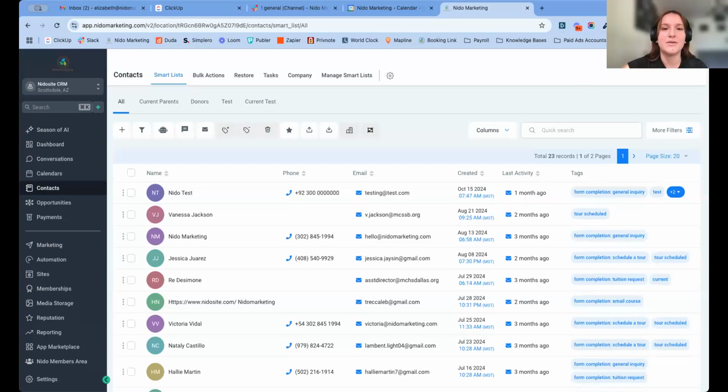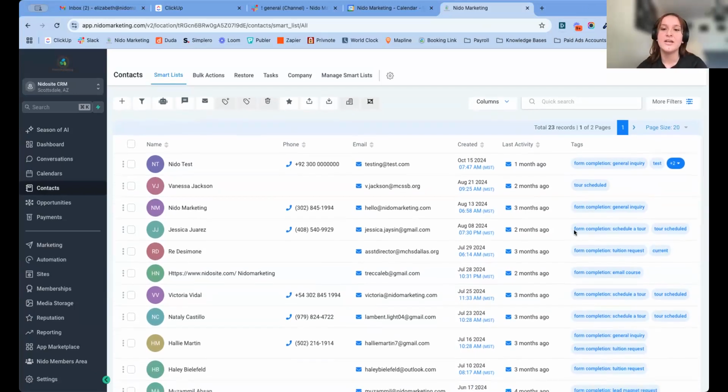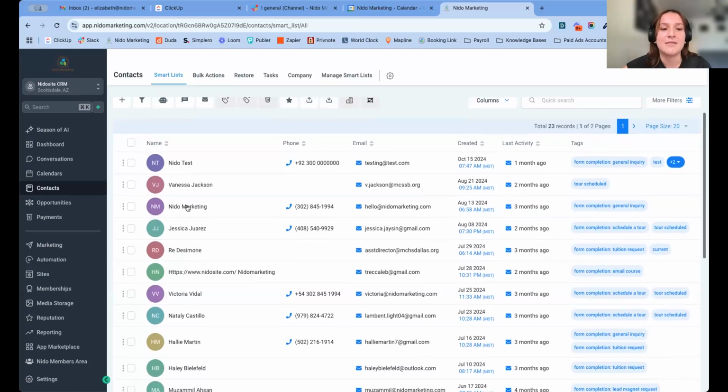Okay, perfect. So we have the tags that Patricia was mentioning before. On this side of the screen, you should have the tags, and they can be added automatically or manually. When Patricia mentioned that every time someone submits a form on the workflows, it creates a tag, this is the tag that she was talking about. As you can see, they have the form completion, the general inquiry. Those are added automatically every time someone fills out a form on the website.